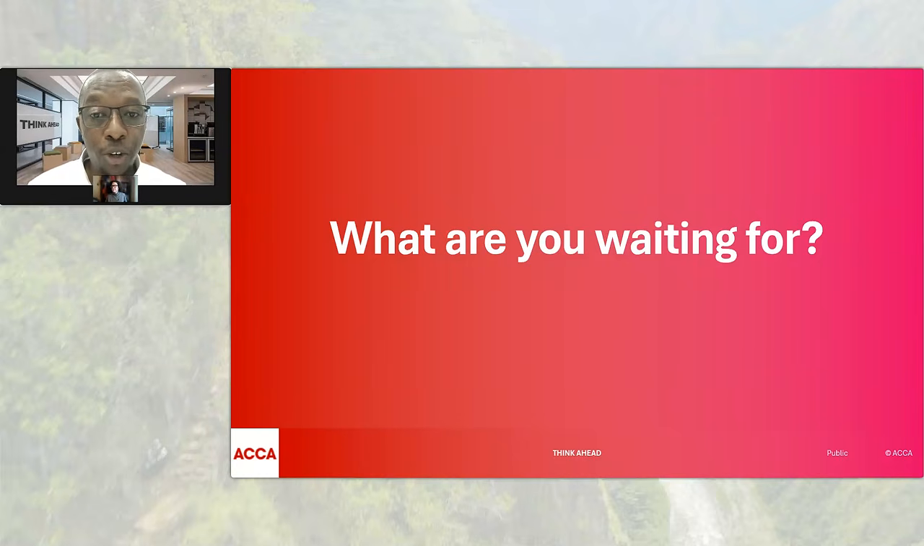So if you only complete 2 levels, you remain as an ACCA student, which means you miss out on the benefits of full membership. So we highly encourage that you complete the journey. Otherwise, if you're stuck in the middle, then you lose out on the benefits of membership.